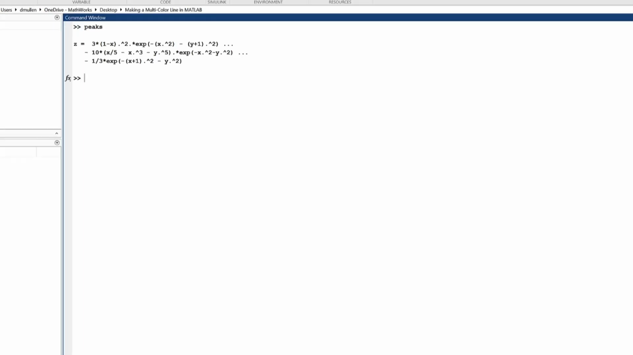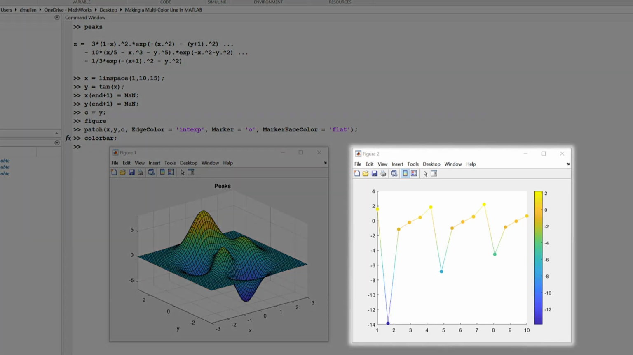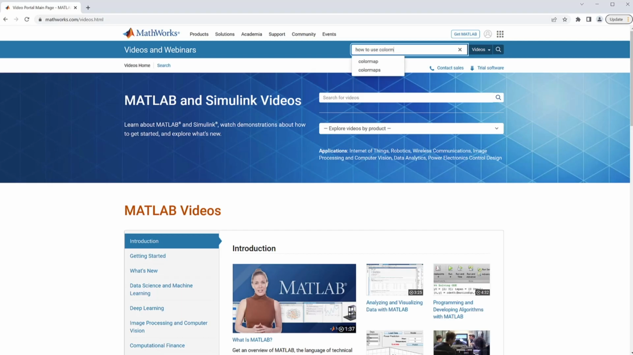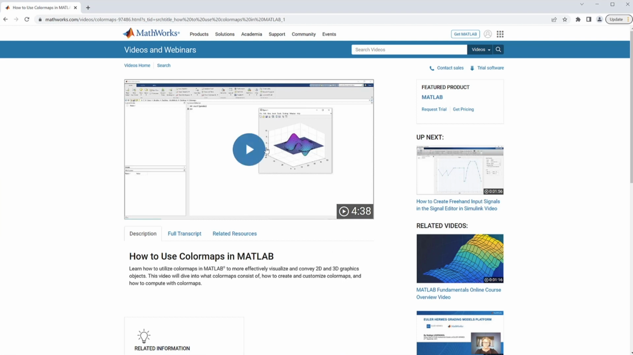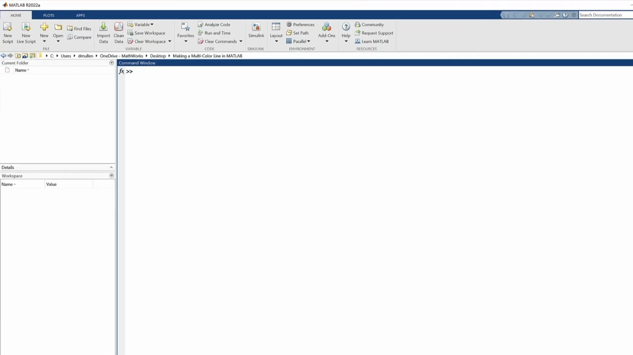Before we get into how to plot a multicolored line, let's define the relationship between multicolored lines and color maps, which may seem to be the same thing at first glance. Multicolored lines are a single line created using a color map, which could be a default or custom color map to emphasize trends within that single line. To learn more about color maps and see more examples, check out the MATLAB color maps video, linked in the description. Okay, now let's dive into how to create multicolored lines.